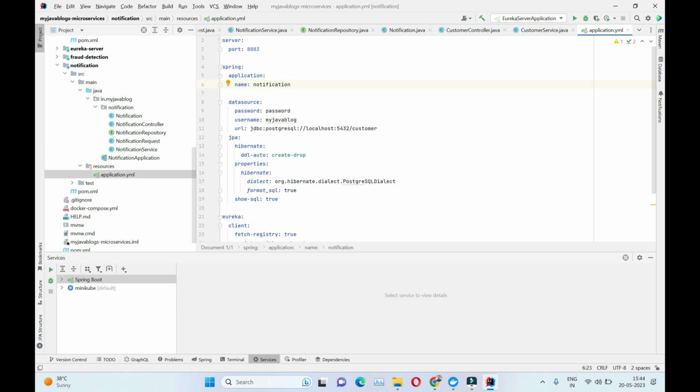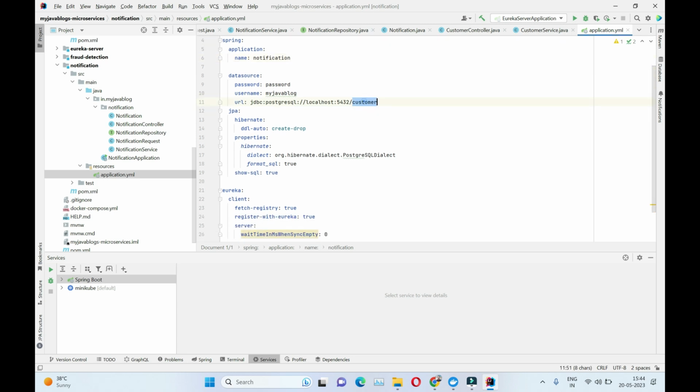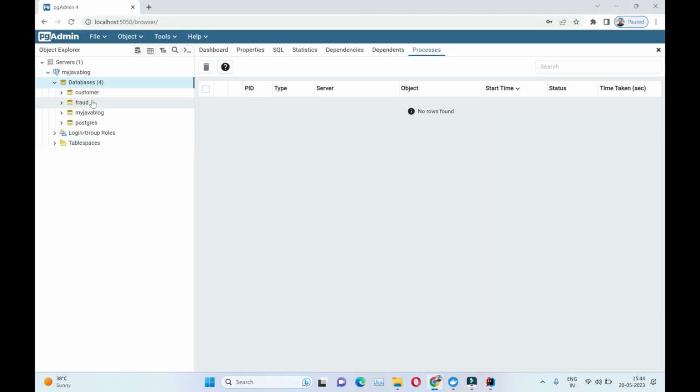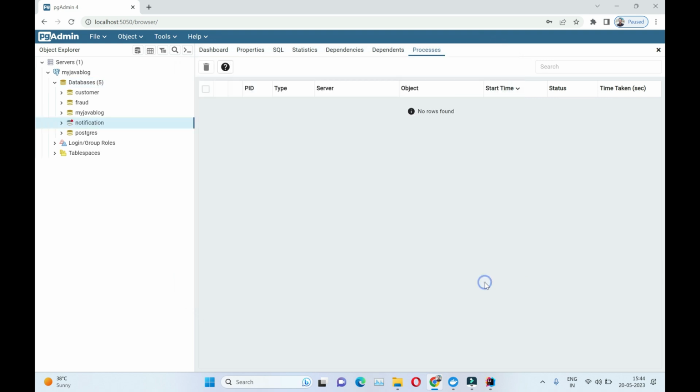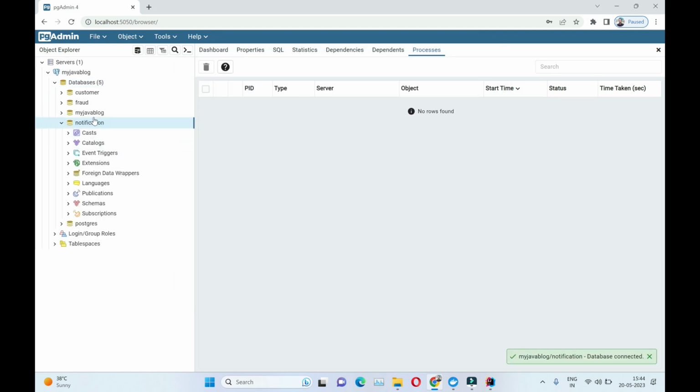Then data source username is same, and we'll create a new database called notification. Let's just create it right away. So we have these two databases, customer and fraud. We need one more for notification service as well. Let's just create with the name notification and save it. So we have this database ready for us.